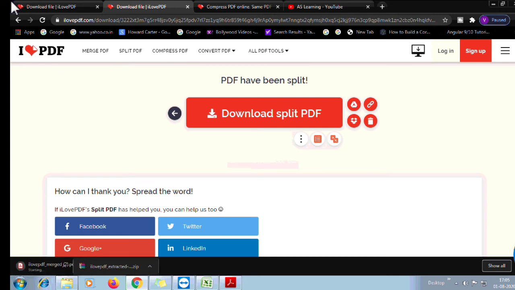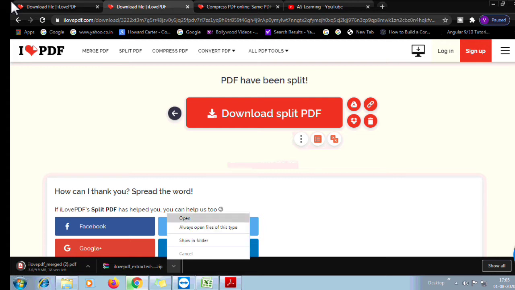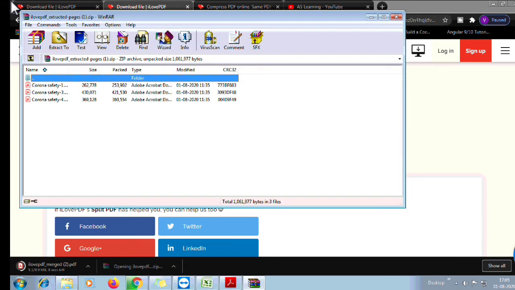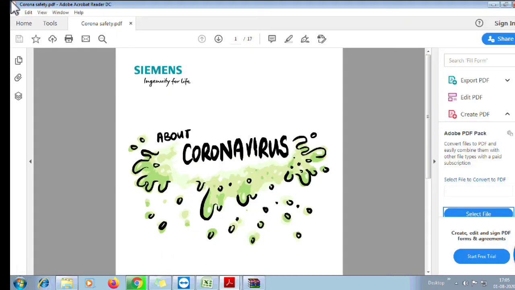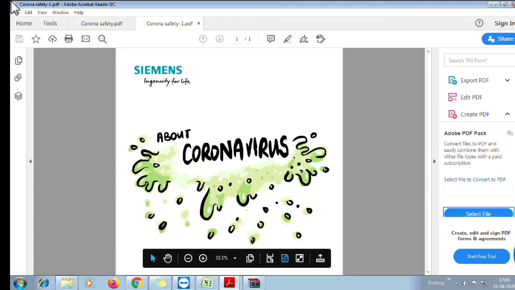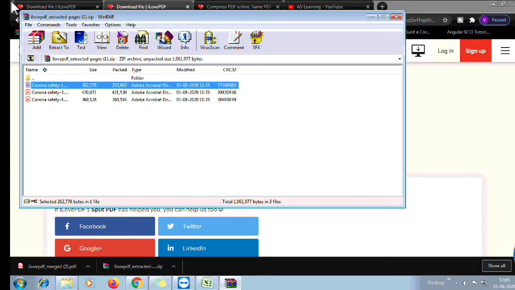So it is downloading a zip file, that is in the context of split PDF, because it is generating more than one PDF file. Let's open and extract it. As I selected first, third and fourth, you can see it has created a separate PDF for each page. So this is how you can split a PDF.